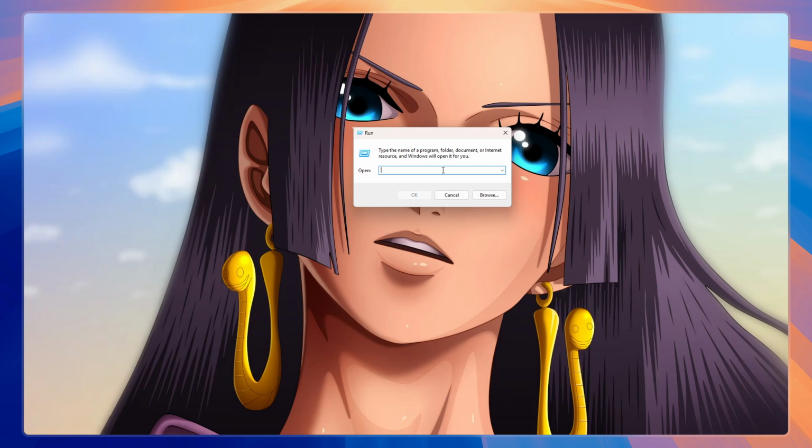In the Run dialog box, type regedit and hit the Enter key on your keyboard. This will launch the Windows Registry Editor, which is a powerful tool that lets you modify system settings and configurations. The Registry Editor might take a moment to load, so just wait until the window fully appears on your screen.